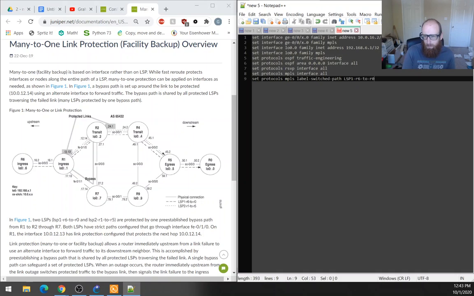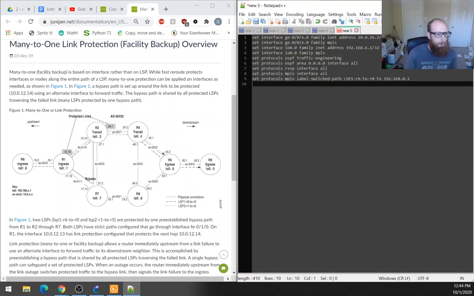Okay, so now we'll need to set it to, and it's going to be 192.168.0.1/1. Okay, so yeah, I think that's all that's going to be necessary, at least to play around with many-to-one or link protection for LSPs. So yeah, we'll just go with that.